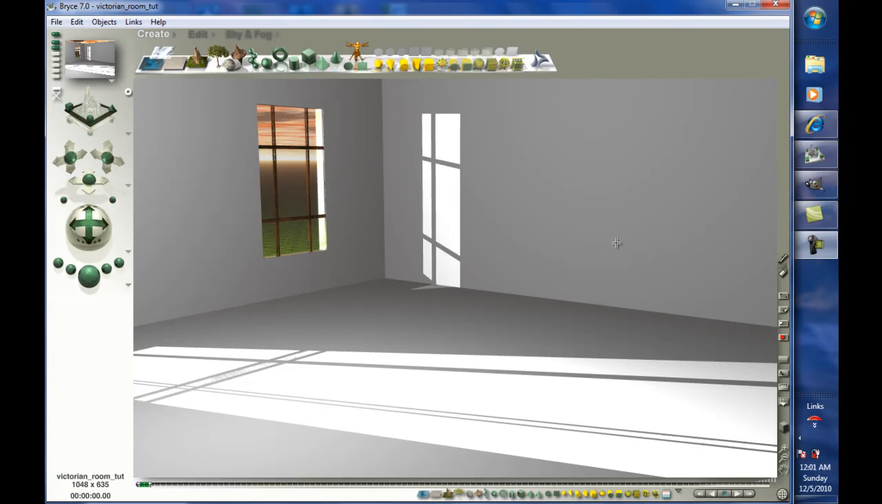Hi and welcome to my second tutorial in the Bryce Master series. In this tutorial we're going to be tiling Victorian wallpaper on these two wall surfaces.